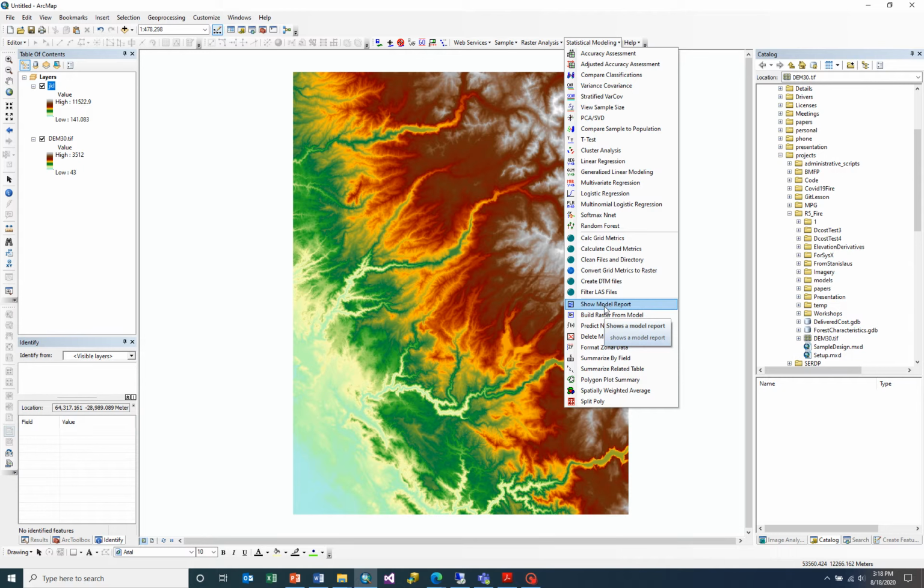We can show some model reports to get basic statistics, how accurate, how precise are our models. And we can delete models and manipulate them through here. We can also format zonal data, or take zonal data that is in multi-band format and transpose it so that it attributes our vector data sets with multiple fields. We can do a bunch of summaries by fields. We can summarize by related tables. And we can do spatial summaries where we're summarizing plots at the polygon level. And then furthermore do spatially weighted averages and split a number of polys.